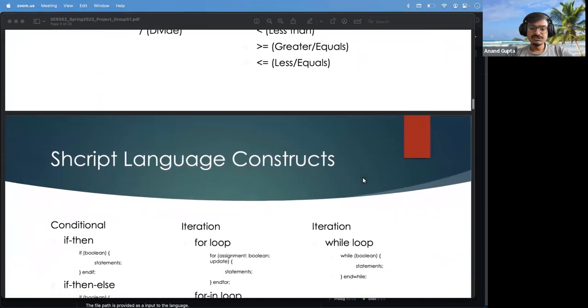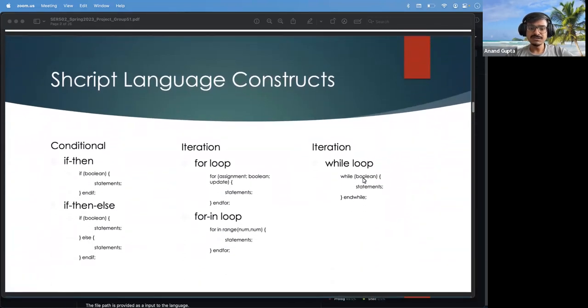Moving on to other constructs for conditional and looping. We have support for if then, and support for if then else. In iteration, we have support for for loops, for in loops, and while loops. You can see the syntax mentioned here. So this is how you write conditional and iteration constructs in the script language.